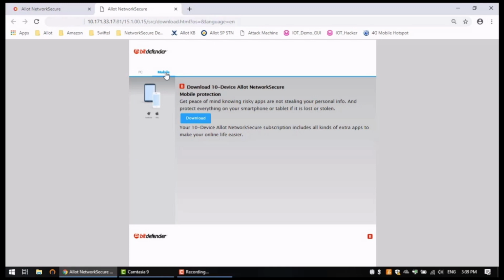It's Network Secure with the easy deployment, activation, onboarding, and comprehensive protection that is the key to achieving high adoption rates. Thank you for joining the Network Secure demo.